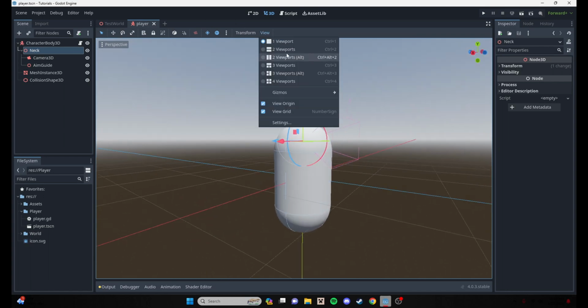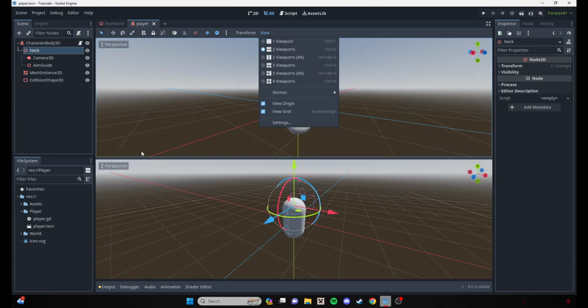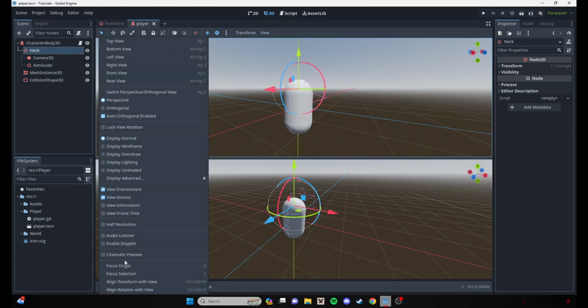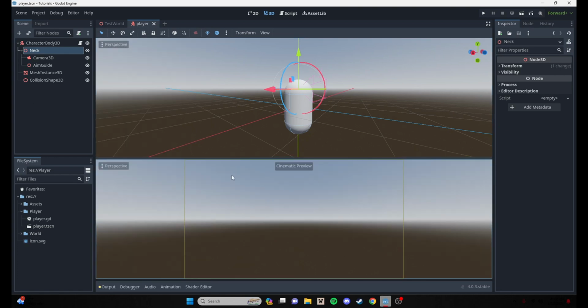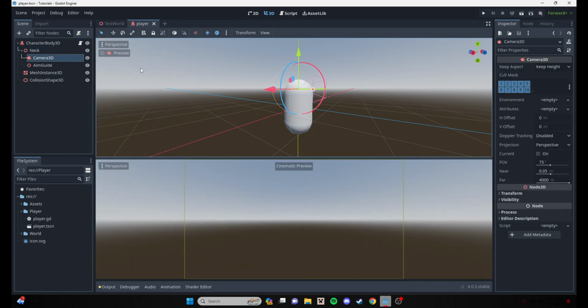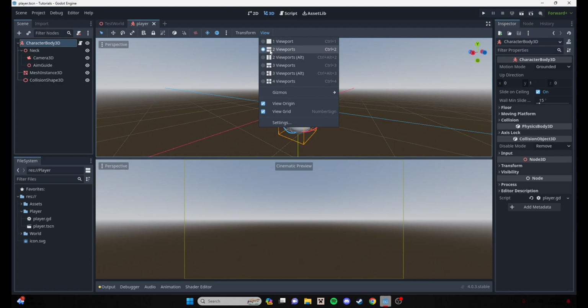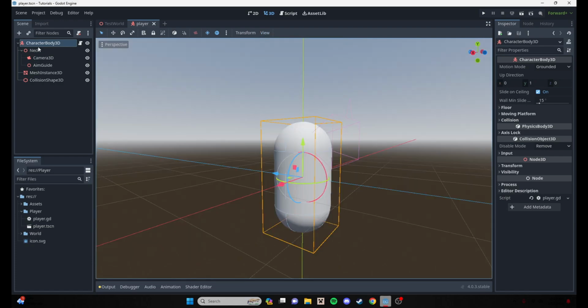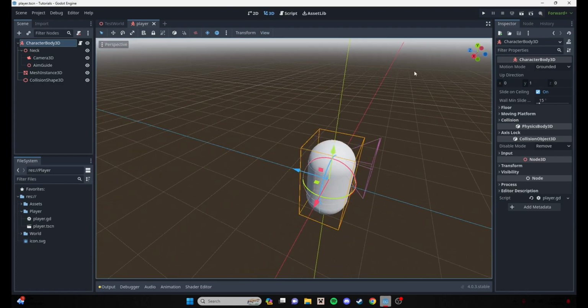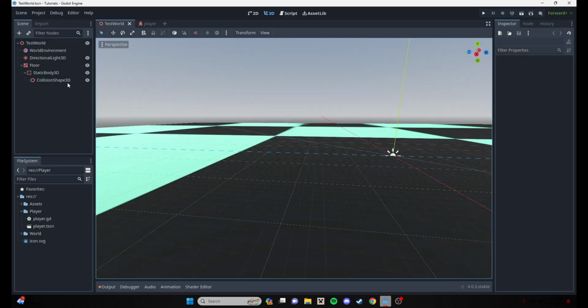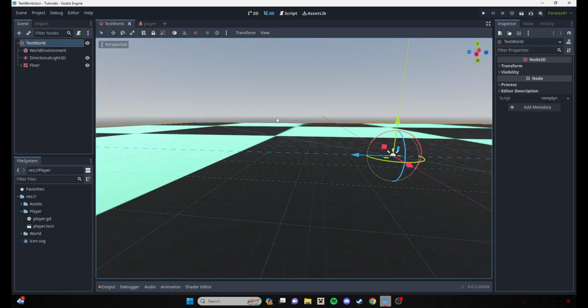You could always test the camera by pressing view, then two viewports, perspective, and it's somewhere here. Cinematic preview. So you can see my view is as a camera. You can also click it if you want. Okay. That should be it. Okay, now we can test it.